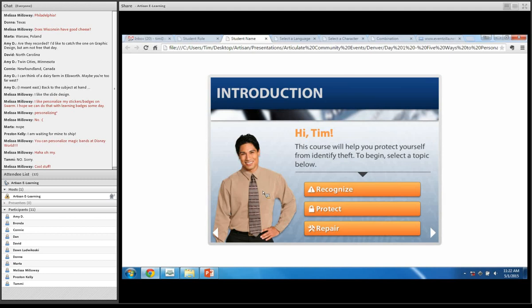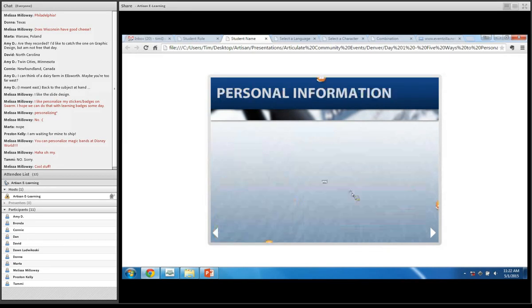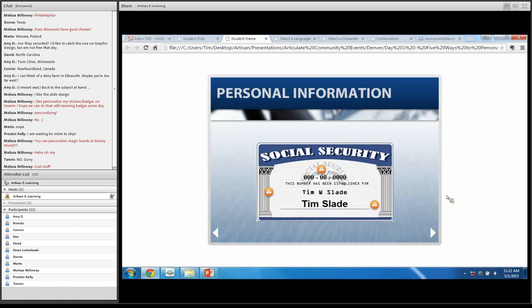But that's not the only way we're going to use that information in this example. The first section is about learning how to recognize identity theft. I can go into this section, and you'll notice we're talking about protecting your social security card. Again, something very nuanced, but I think it makes a big impact, a wow factor. You look at the social security card, and it has the information I actually entered on the screen earlier. And again, if I were to go back and change the name to something other than Tim W. Slade, it would update it here and show the user's name.